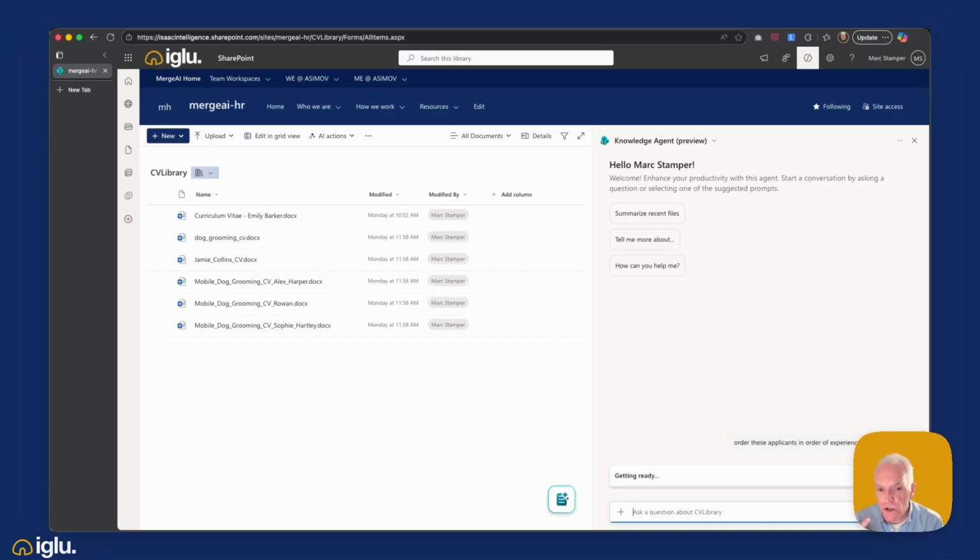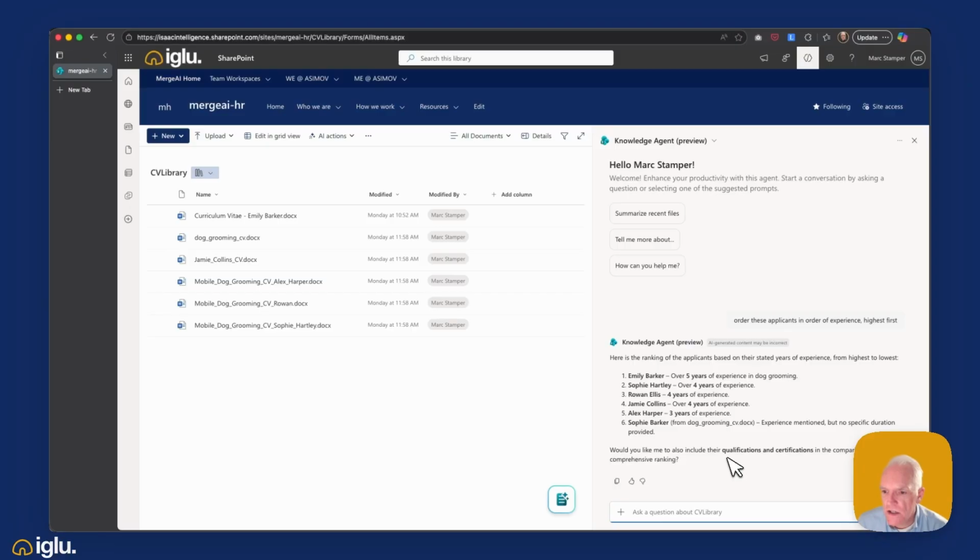What Copilot's going to do is reason over all of the documents in this library. It's going to analyze it. It's going to look at their experience and hopefully it will rank them for me. Okay, here is our answer. So we've got Emily, then we've got Sophie, Rowan, Jamie, Alex. Sophie's listed at the bottom there. Experience mentioned, but no specific duration provided. That's really good. Would you also like me to include qualifications and certifications?